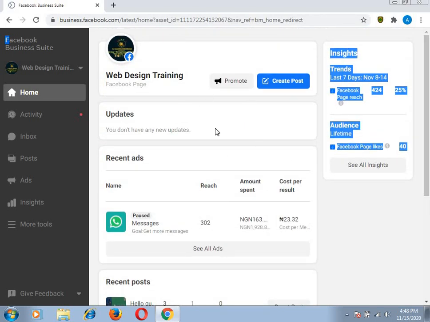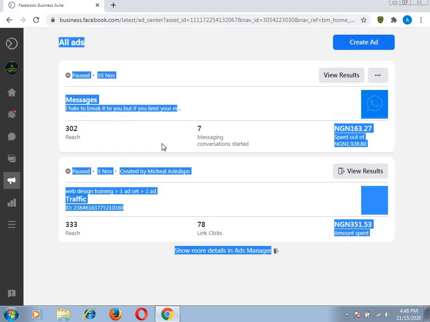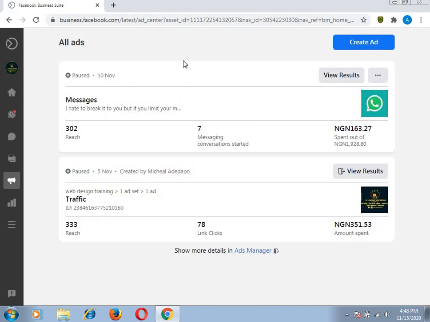This is how it will look like yours. If you don't have a page, you just create a page. So without wasting much of our time, I will go to my ad. This is my ad. Once I click on it, it takes me to where I can set up my ad. Now, what you just need to do is click on create ad, or click on ad manager.